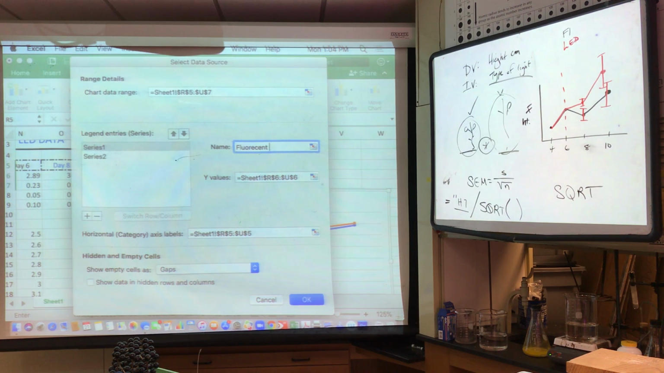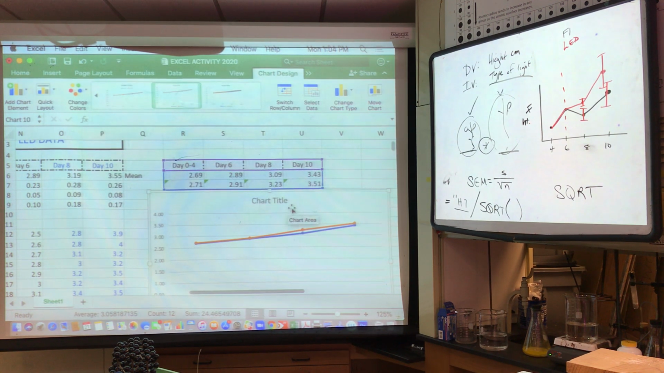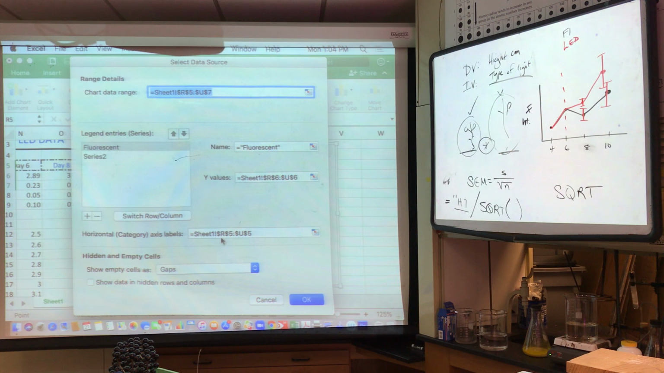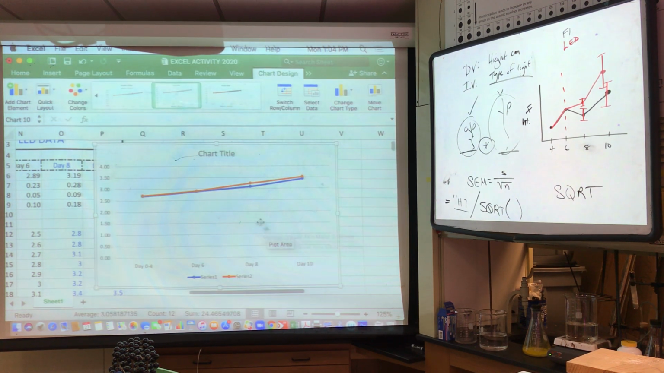Hit OK. And if I look at my chart, it didn't change. Did I say OK? Select data. Okay, good. All right, and then Series 2 is LED. Now, why it didn't change on me is beyond me.